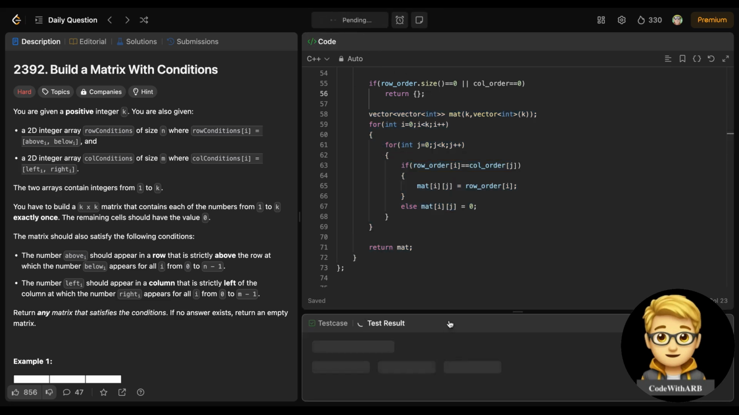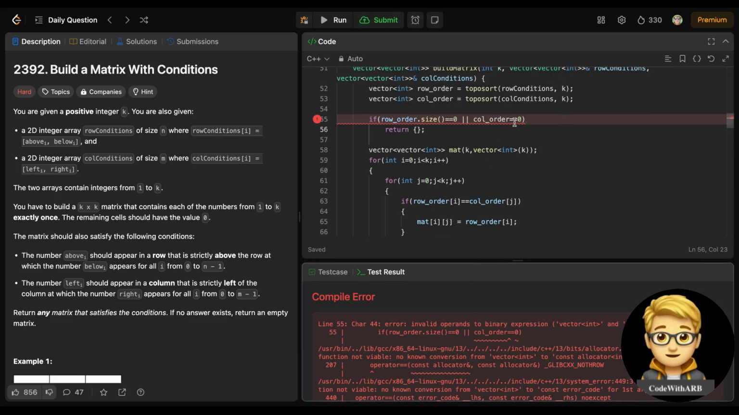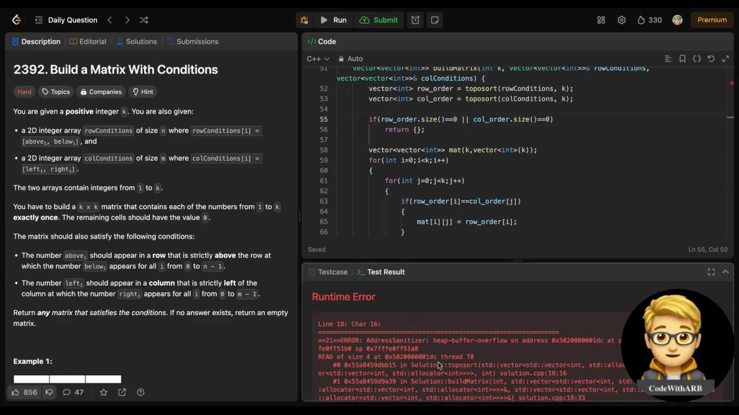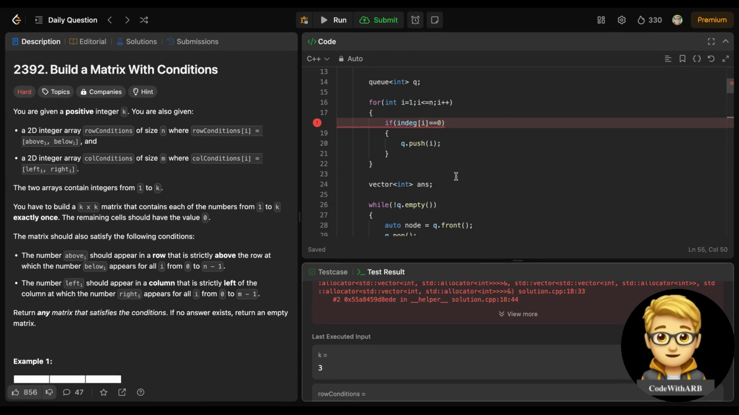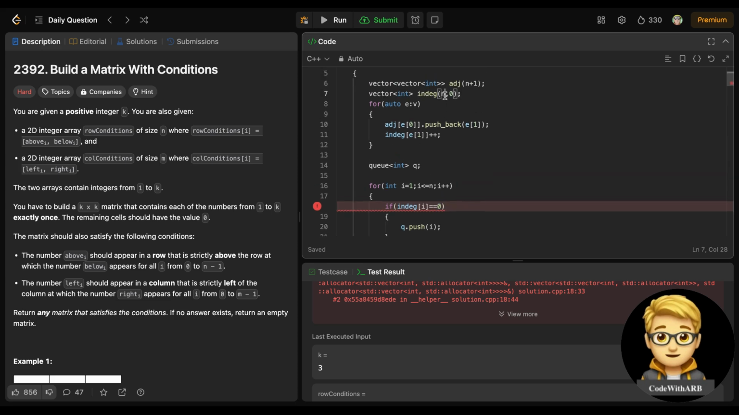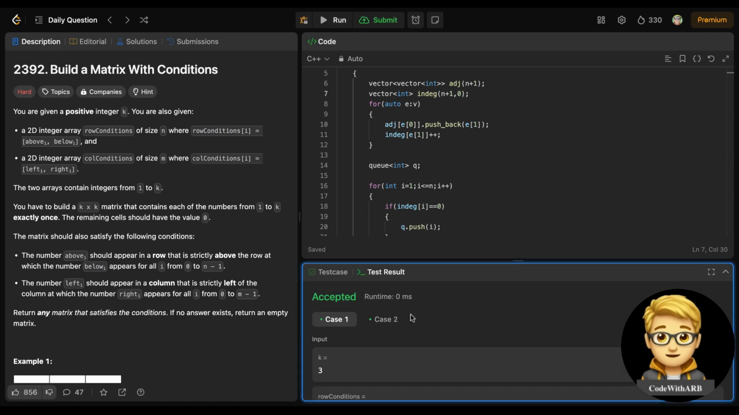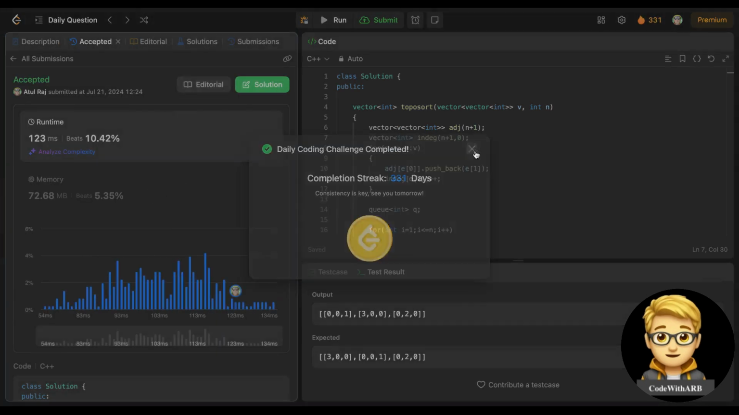Let's just run this, and we will conclude after this. Okay, column dot order, right? Runtime error. Okay, let's see what the runtime error is here. Okay, in degree should be n plus 1, right? Because we have started from 1 to n. Yeah, we have passed the sample case. Let's just submit it. Yeah, we have passed all the test cases, right?